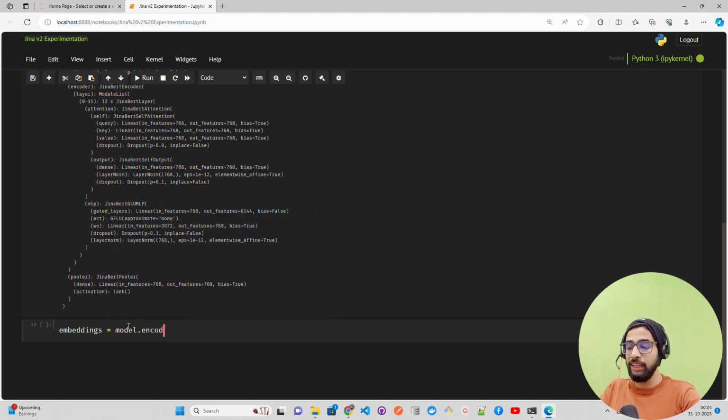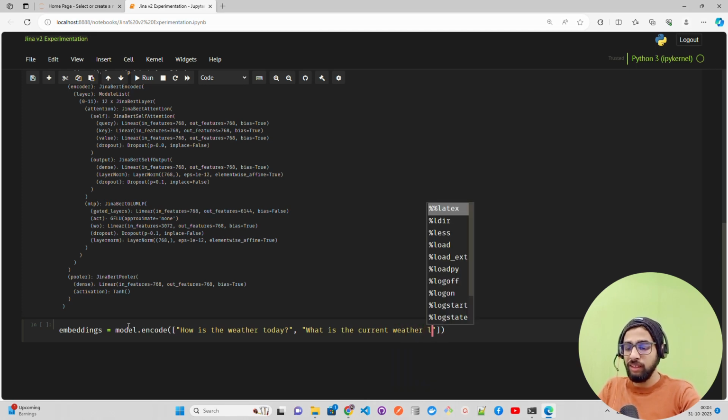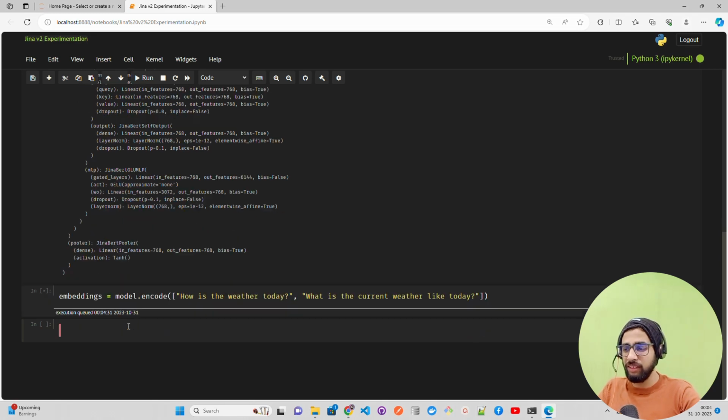So we're going to use the encode function, model.encode, and it takes a list of sentences. Let's ask, how is the weather today? And the other goes like this within the same list: what is the current weather? Let's ask, what is the current weather like today? Anything like that. Okay.